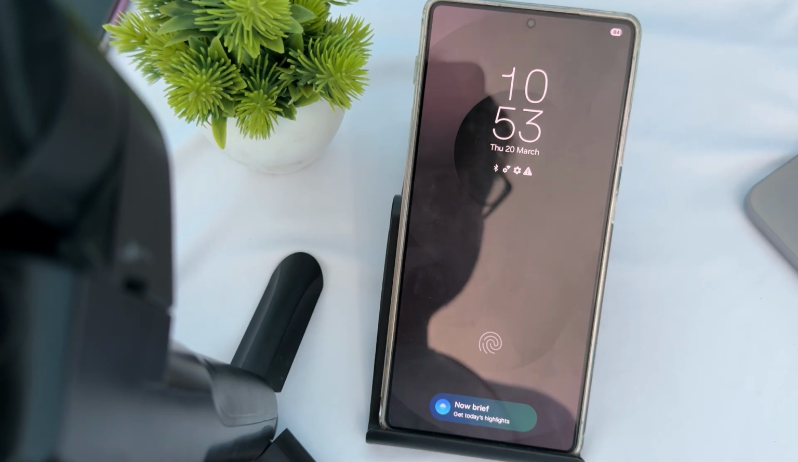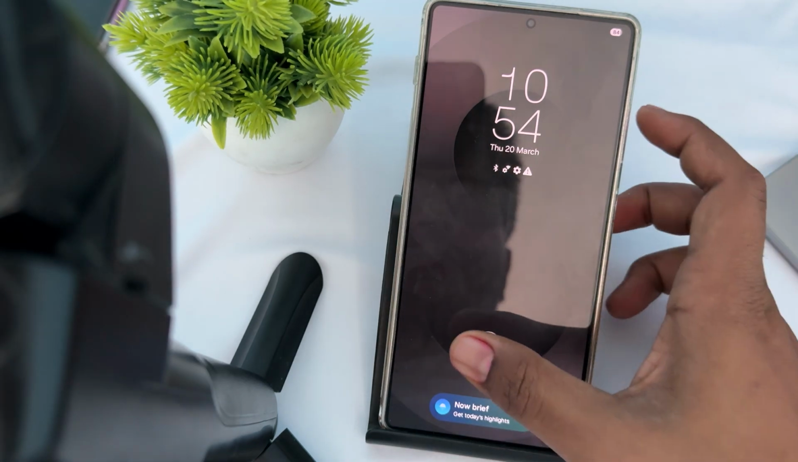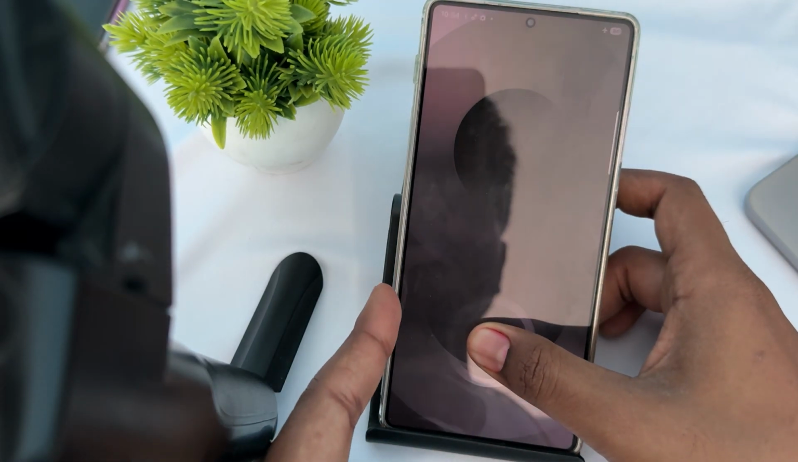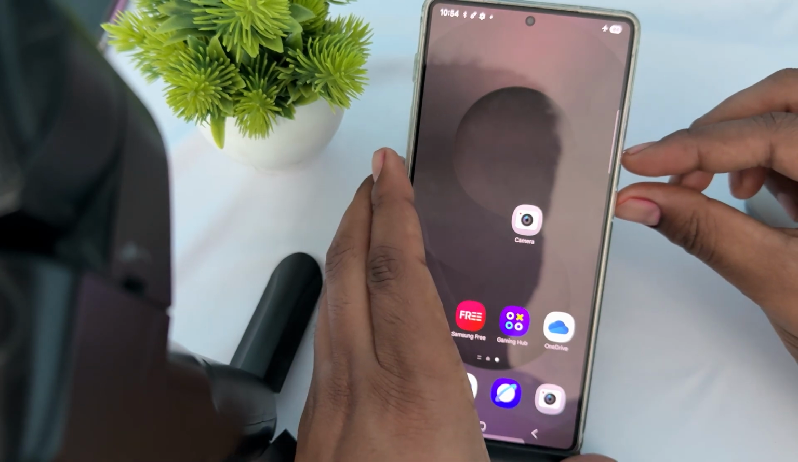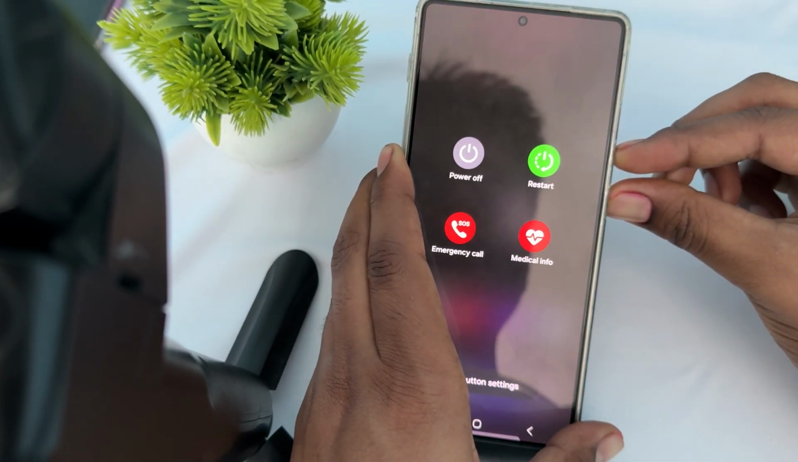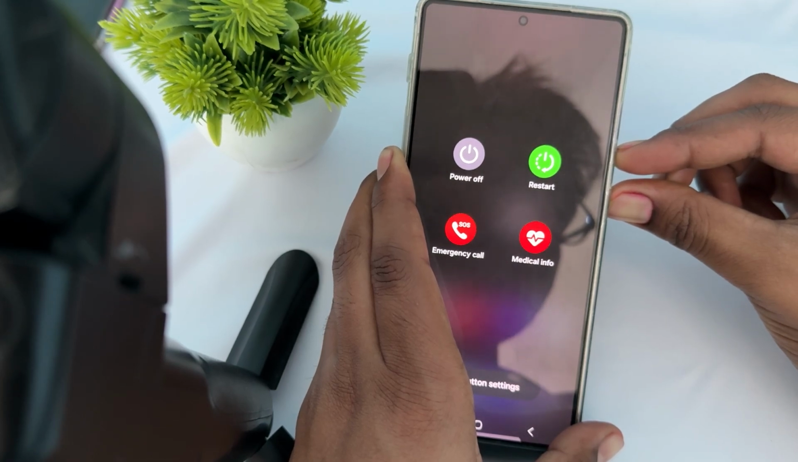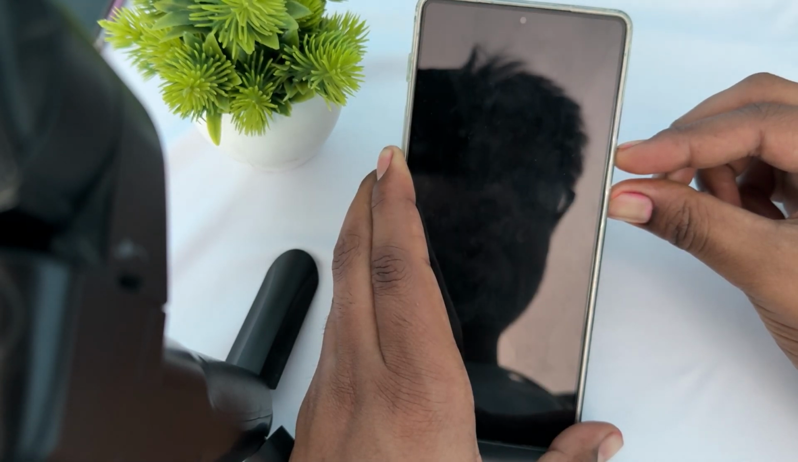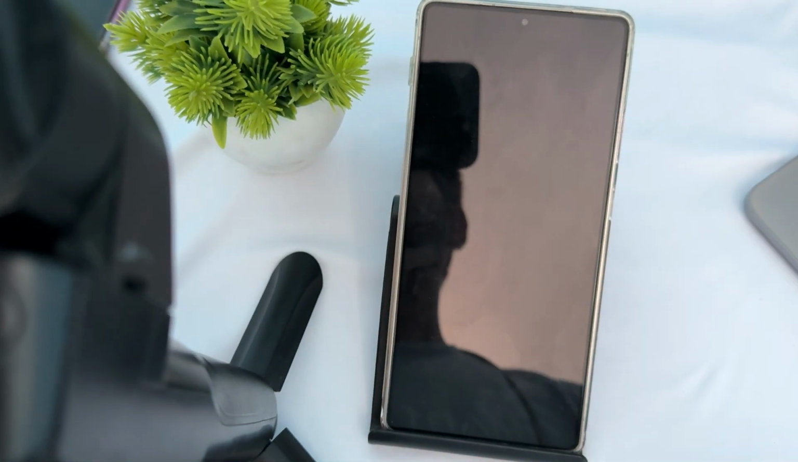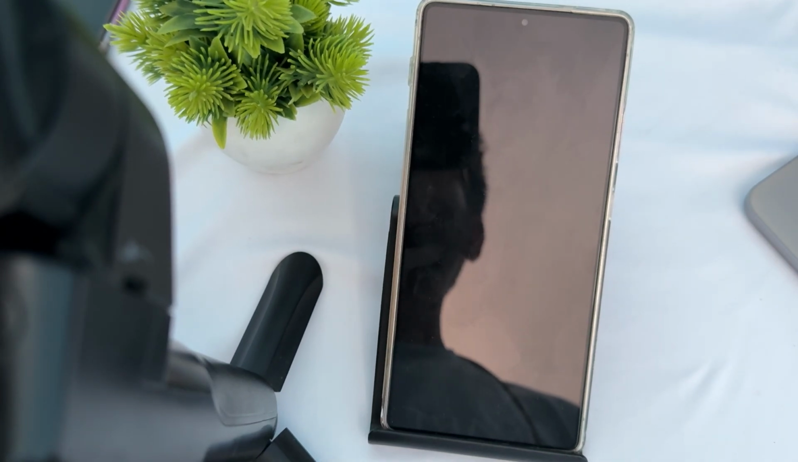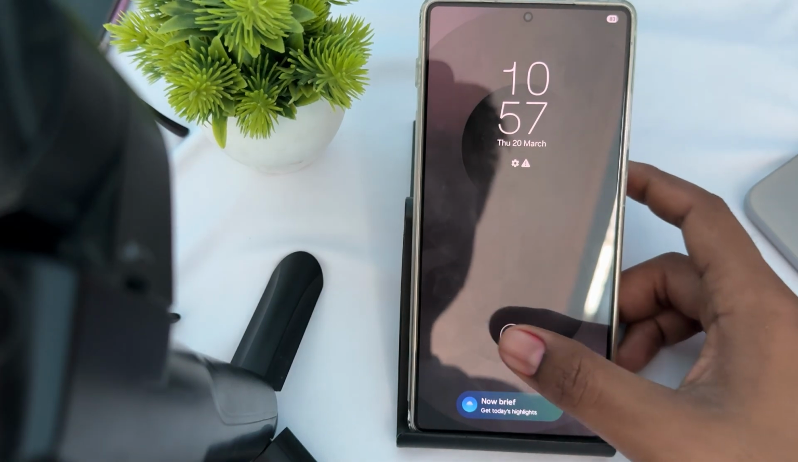So guys, for force restart, press and hold the volume down and the power button simultaneously. Keep it holding until the screen turns black. So guys, first unlock your phone and simply press both of the buttons like this until the screen goes black. Okay, then you wait for a few seconds for your phone to restart automatically. Okay, after that guys, you move to another step.